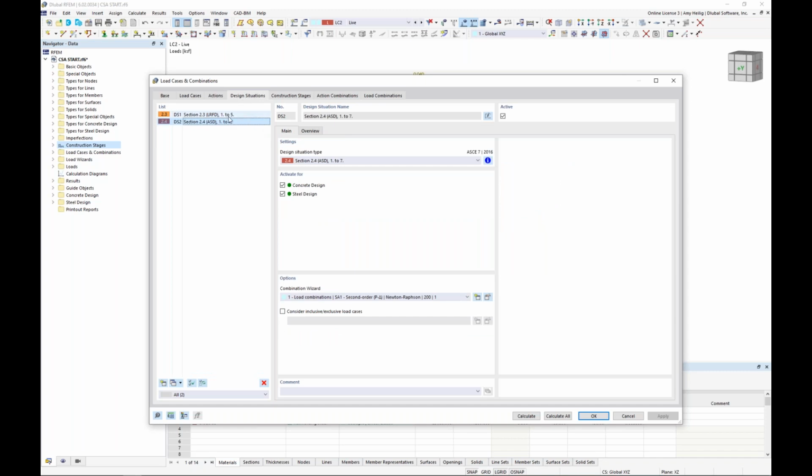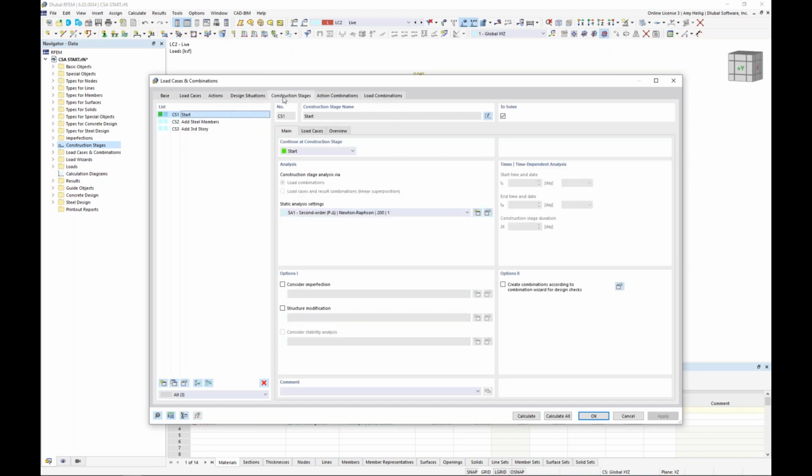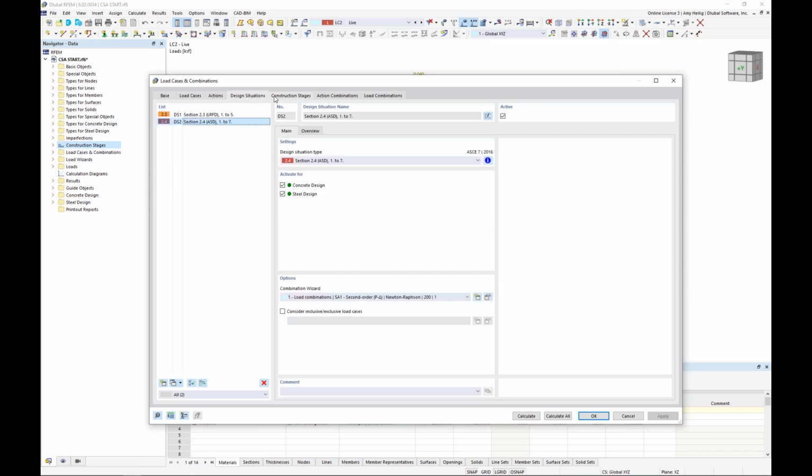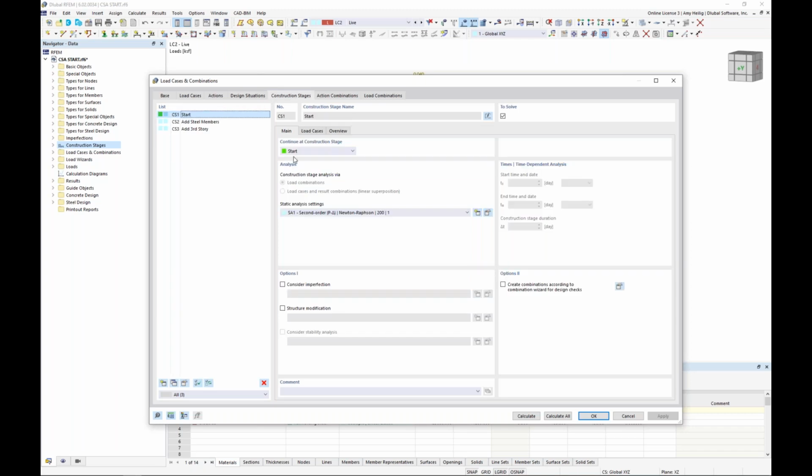So my design situation is set here also to second order, which means that my load combinations will be run according to second order. The problem is that if we set the static analysis order type here to first order for my construction stages, yet my design situations are utilizing second order, the program will actually give you an error. The load combinations won't be generated correctly.